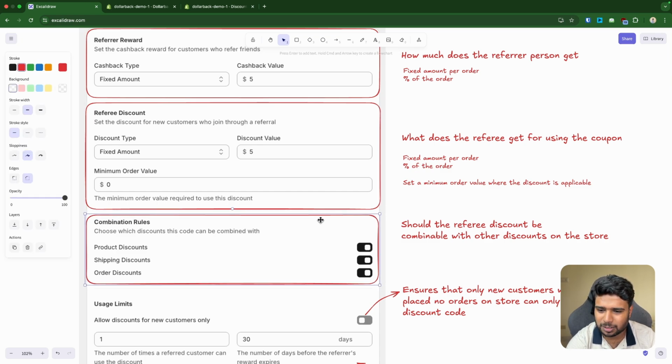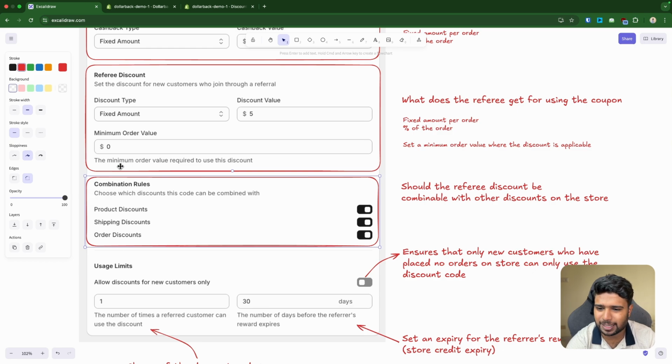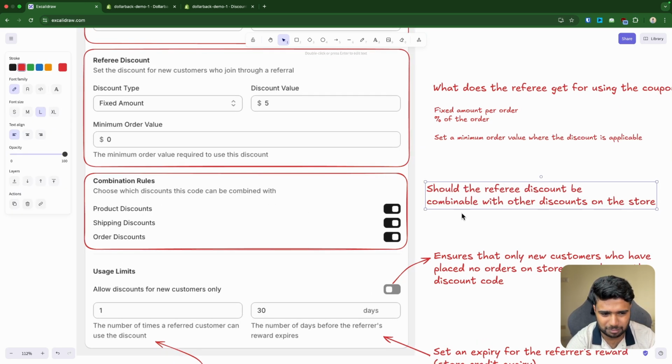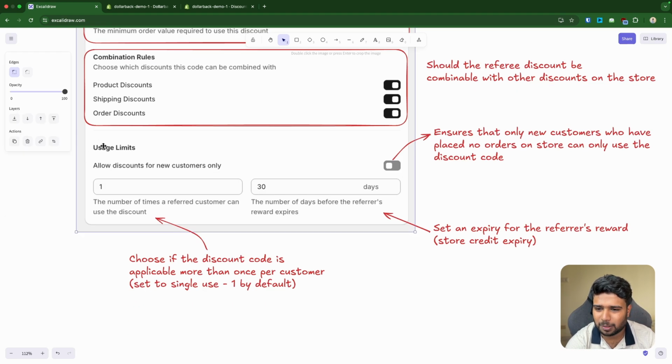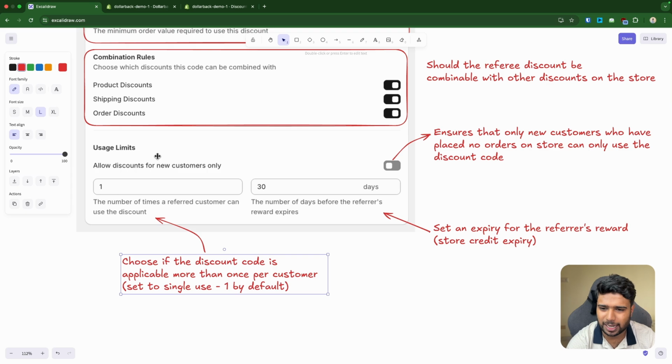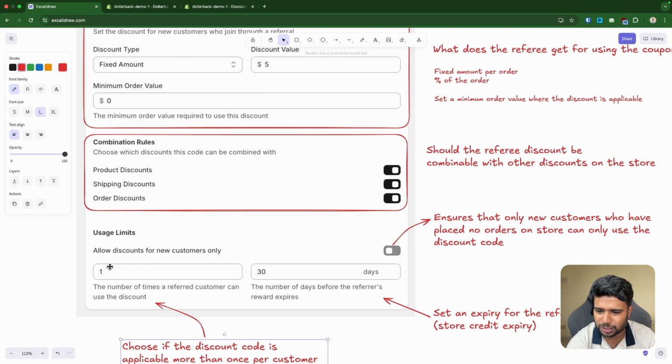The next part comes with combinations. This allows you to set up which discounts this referee coupon code can combine with. You can choose whatever you want here. And the last part is the usage limits. First is how many times the referee can use this particular discount code. By default it's set as 1 because that's standard.